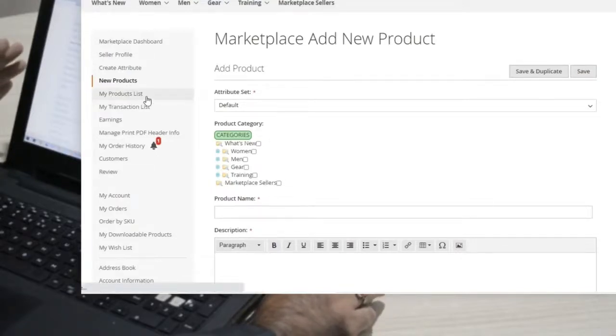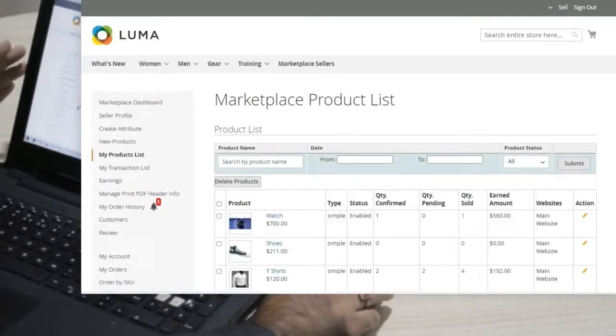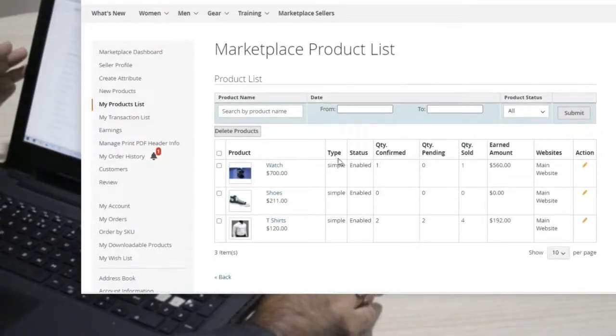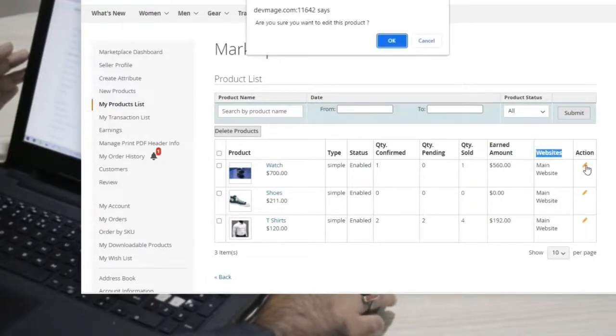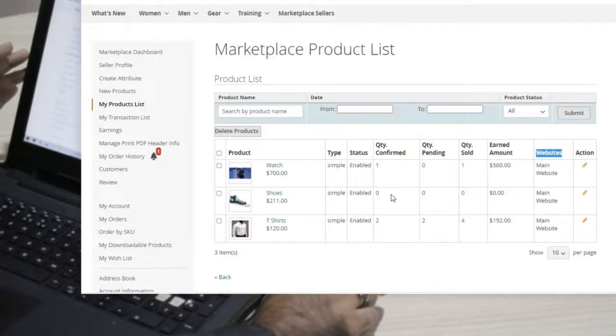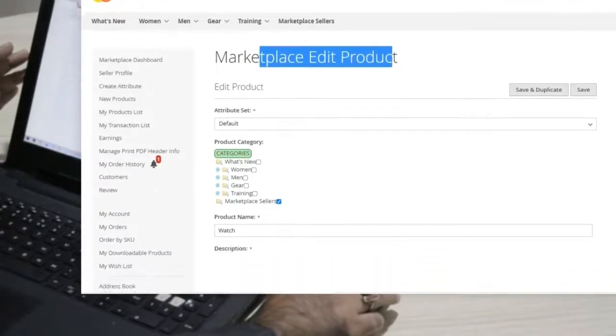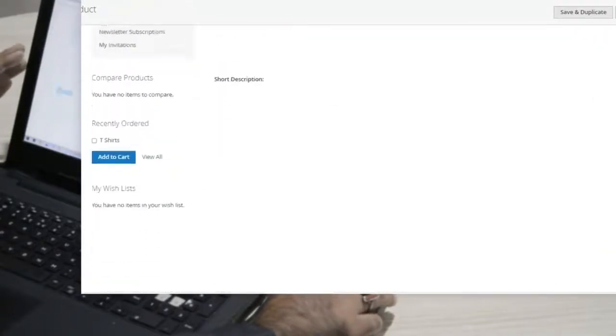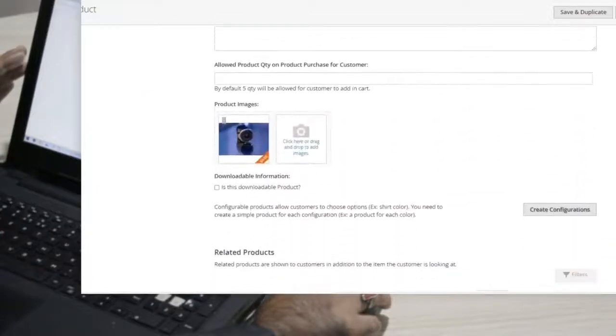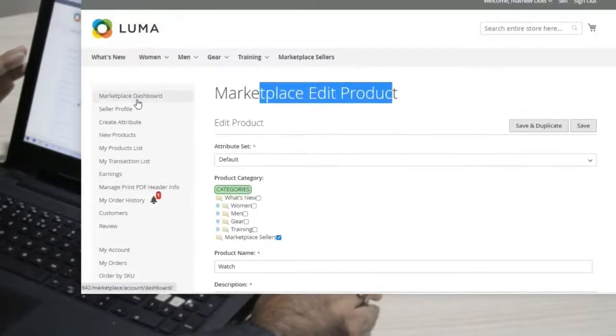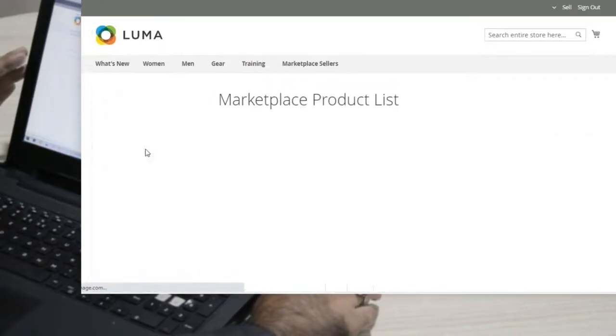Now coming to the my product list, here you'll find the complete list of products that you've already added. And here you can find the type of the product, their status, quantity confirmed, quantity pending, quantity sold, earned amount, the website where the products are visible, and the actions column has an edit option to edit a product. So we can also edit the products from this particular section. So here we are on the marketplace edit product page for the watch product that we had created. If I scroll down here, we can see the details of the product and can change the same. So this was about the my product list.